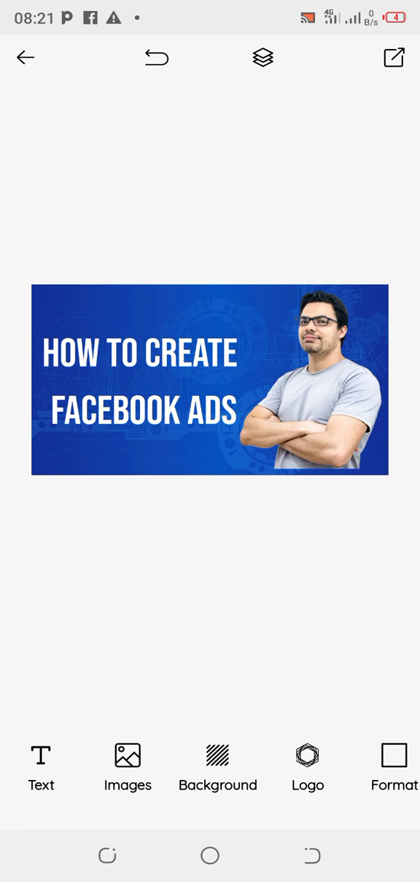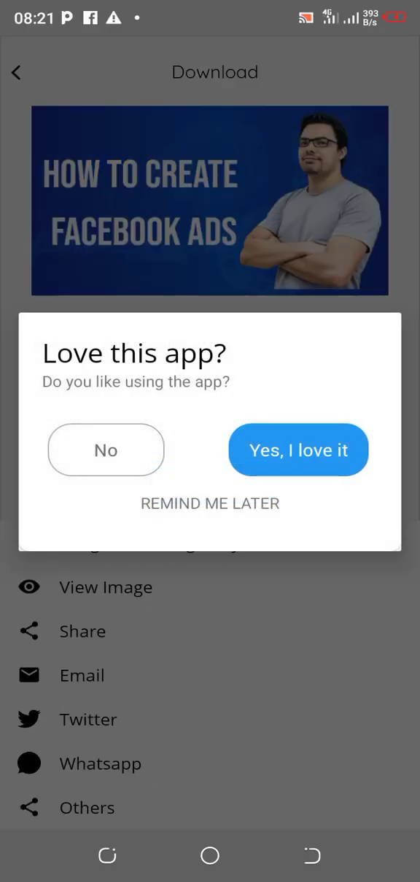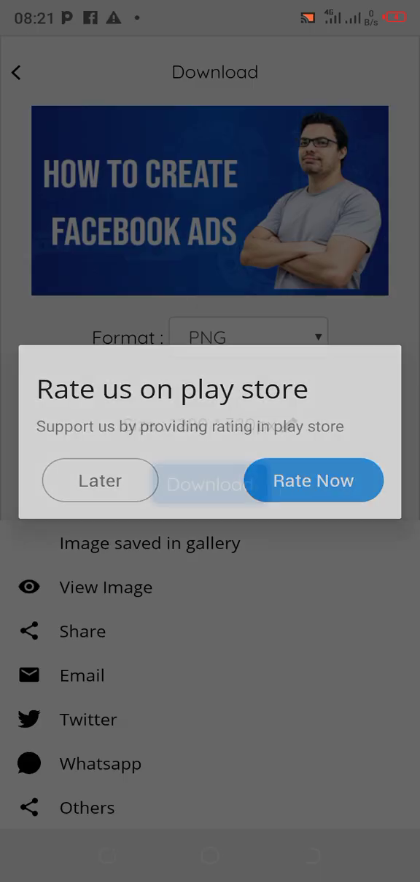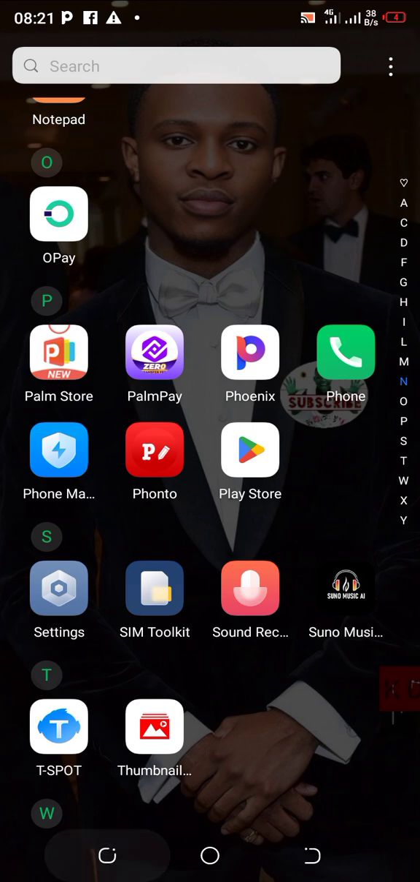Now once you finish typing what you want, you didn't change any background, everything has already been done for you, so you just edit the write-up and add your own. Then click on the arrow facing up at the top, that's where you see the download, click on download, and it will be automatically downloaded to your gallery. It has been downloaded, so you can tell them yes, I love this app, or click on later. Now let's go over to our gallery to view this.